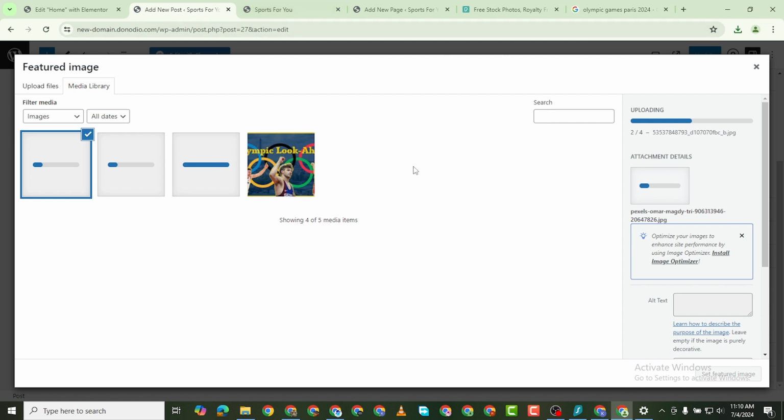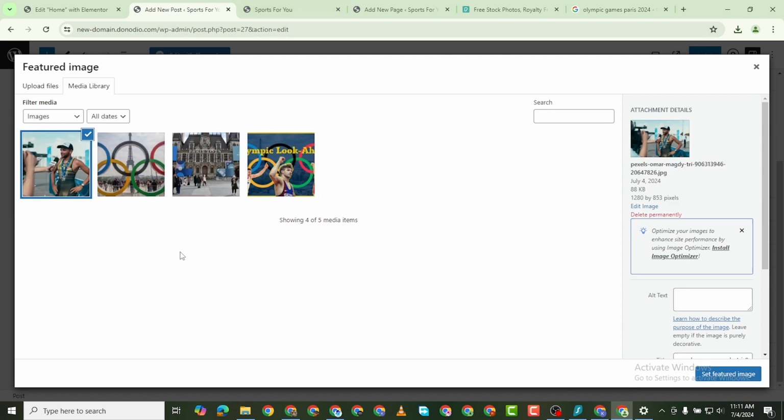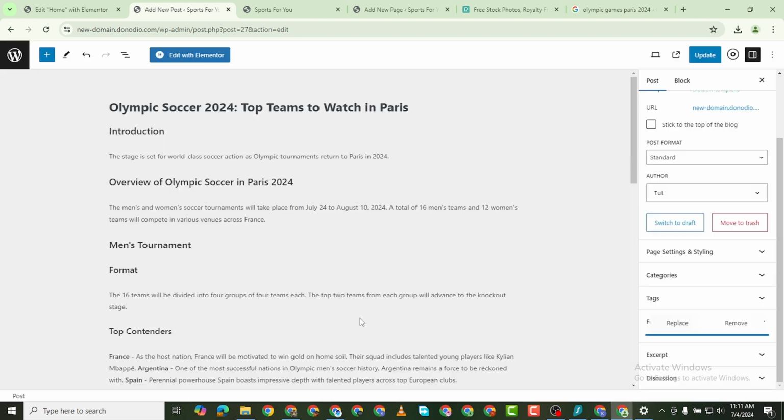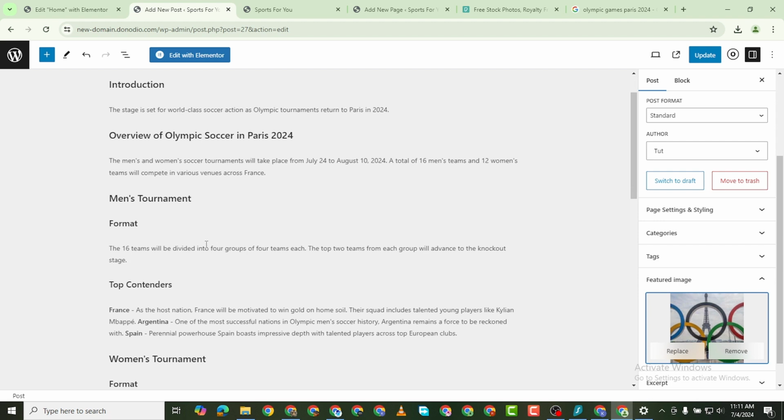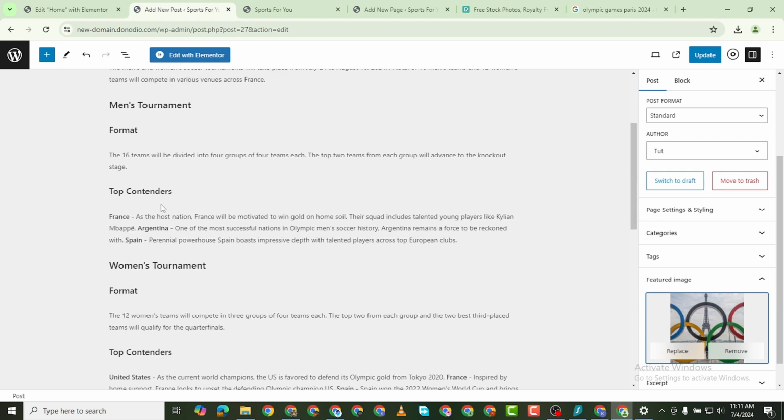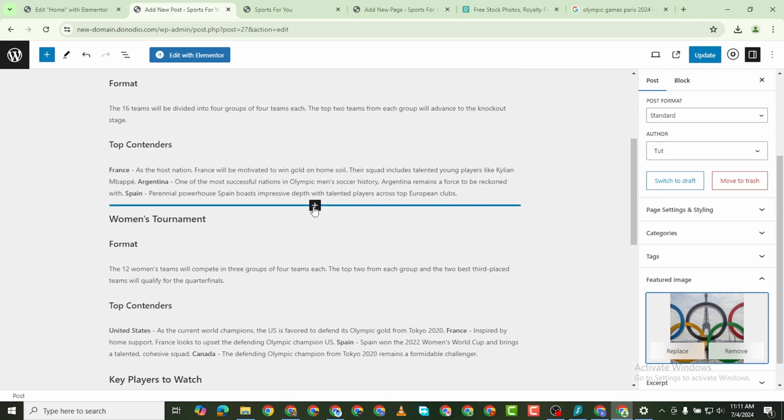They are loading. I will choose which picture I want to add. Let's say this. I want to add that. I will set as featured image. I will come here. I can add another one, or let's say here I can add another picture.